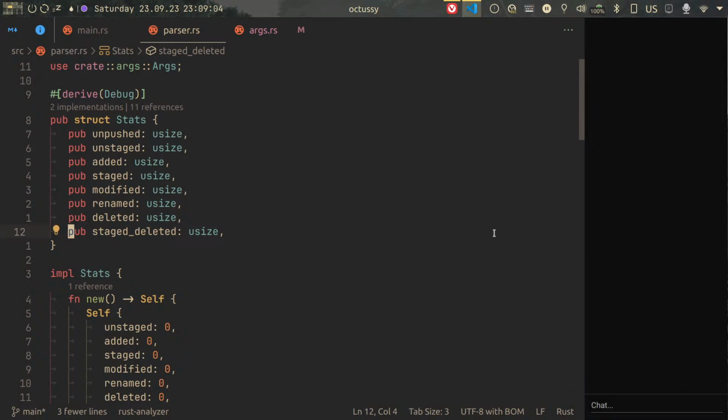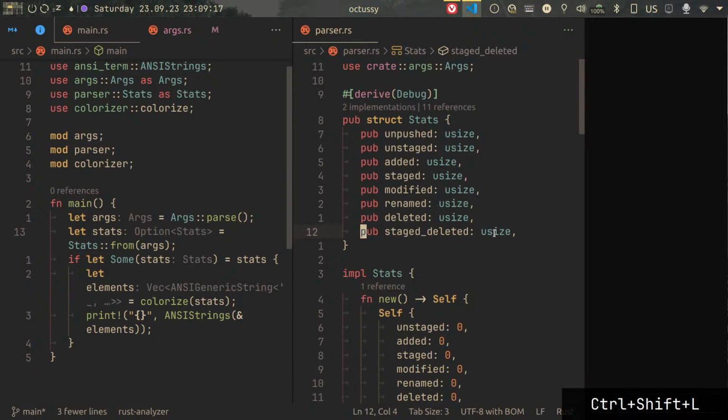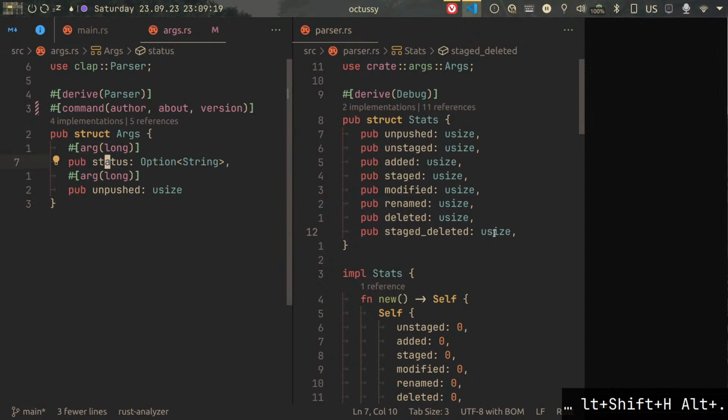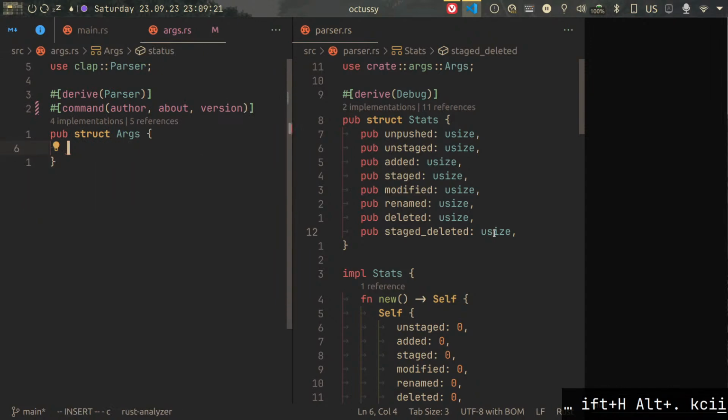What do we have here? Unpushed, unstaged, added, staged, modified, renamed, deleted, staged deleted. Let's just open it to the side and go to args, change inside indent. So basically I'm going to start with giving arguments to all of the colors that you can set.